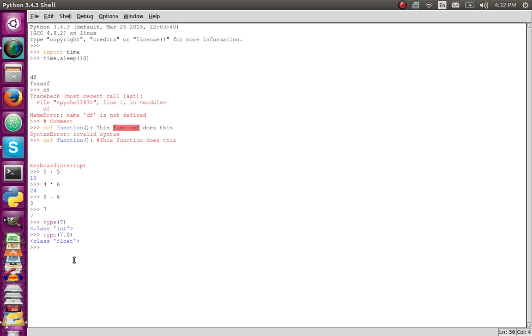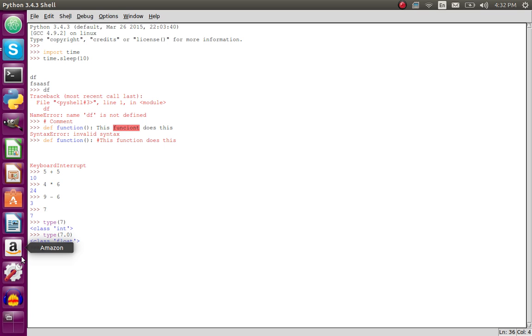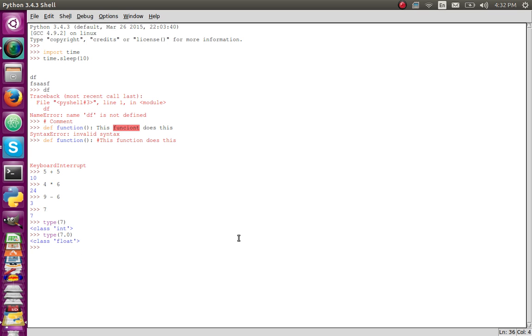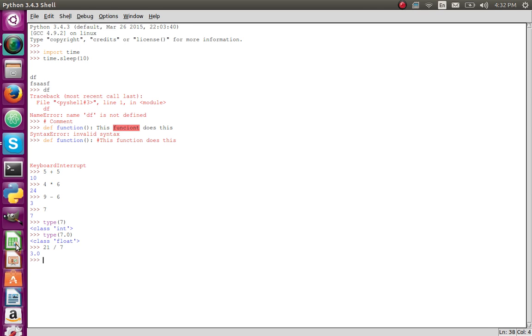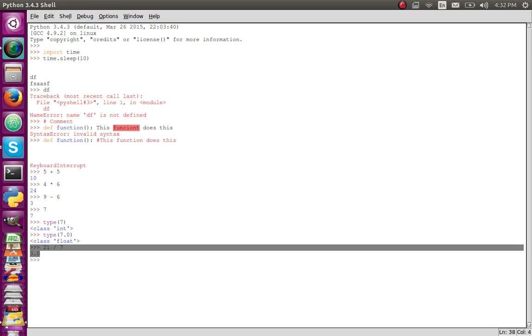Now, when you do division in Python, it always returns a floating point number. So if I do 21 divided by 7, then it says 3.0, which makes it a floating point number.